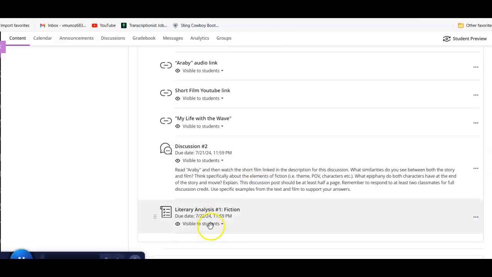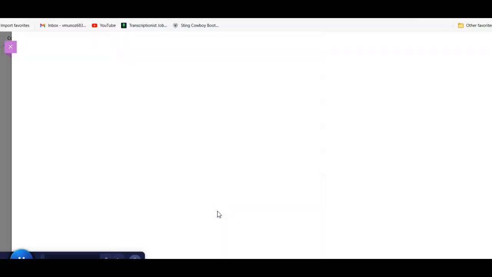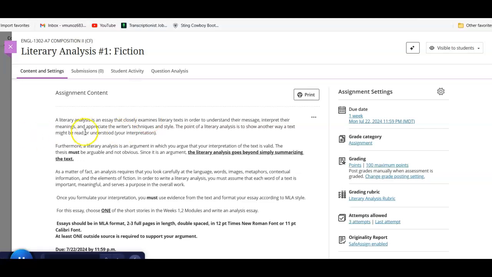it's down here. Literary Analysis Number 1, Fiction. Okay, this is simple. This talks about what a literary analysis is at the beginning. The point of a literary analysis is to show another way a text might be read or understood. Yes, your interpretation, right? So this is your interpretation, not anybody else's. A literary analysis is an argument in which you argue that your interpretation of the text is valid. The thesis must be arguable and not obvious, okay?